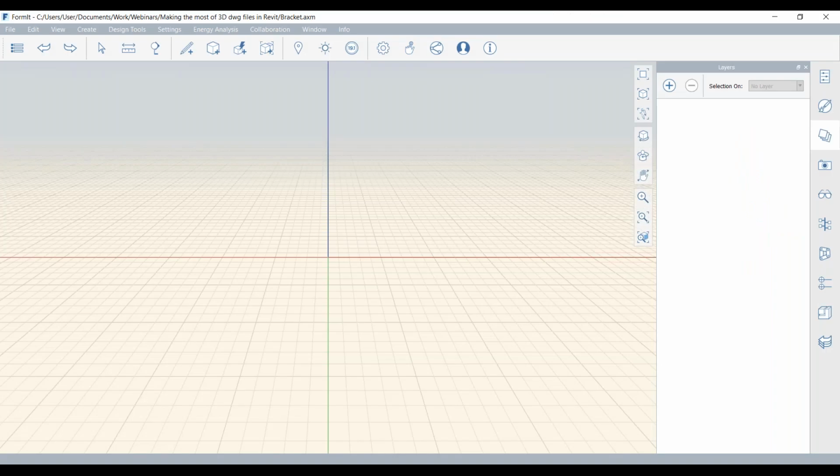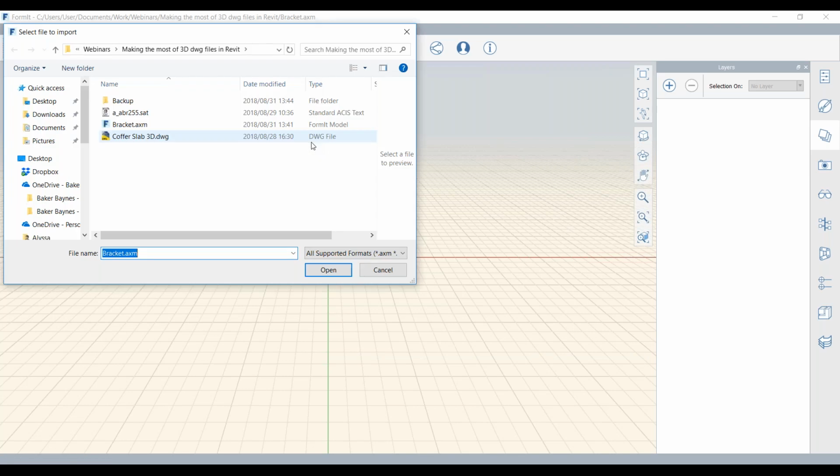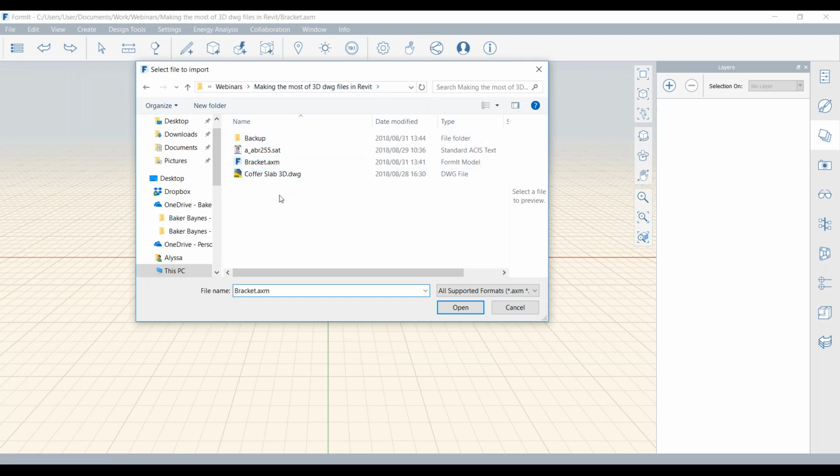So I have my Format open. Format has a whole bunch of other file import types that you can use. Let's go to File, say Import, and import 3D model. In here, I'm just going to quickly go back one. All right.